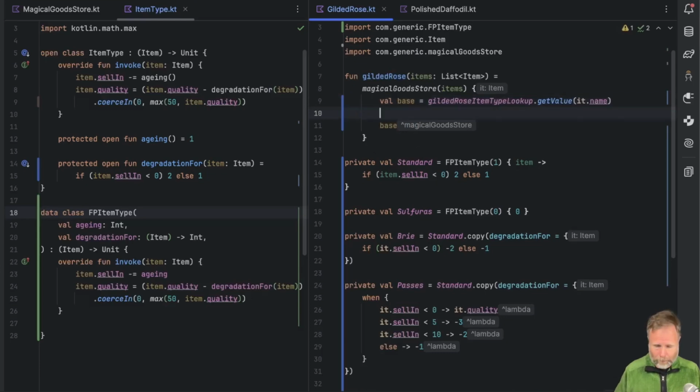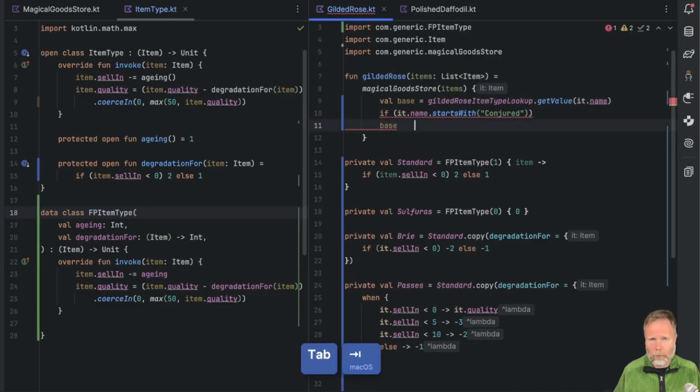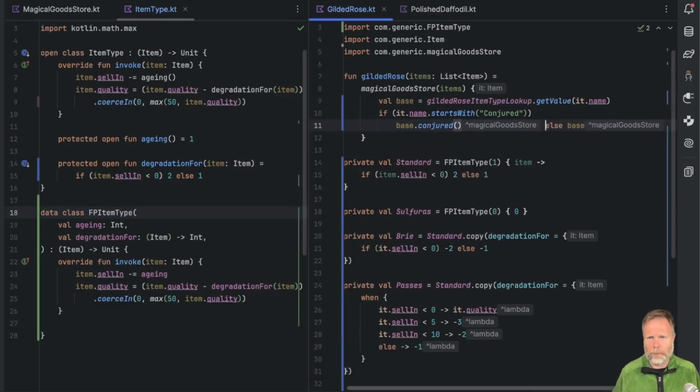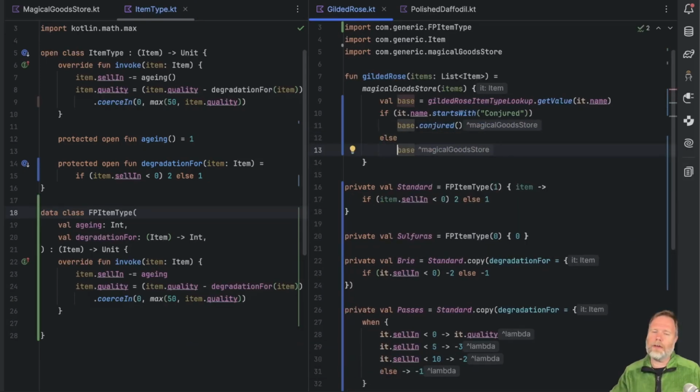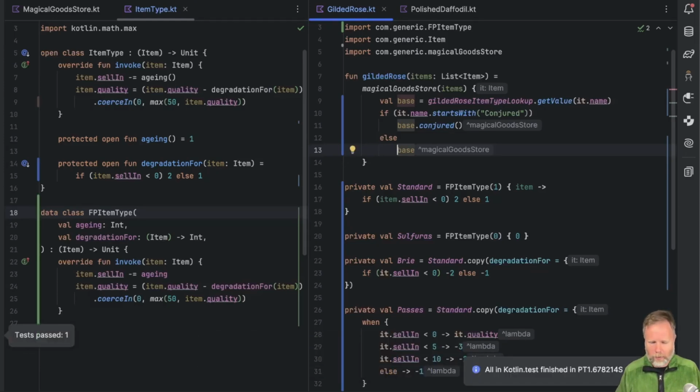Now if we go up here, once we've made the lookup, let's assign that to, say, base. We can say if it.name starts with conjured, then I want base conjured, else base. Jiggle that about a bit. And as the tests have conjured manna cake in them, if it passes, we are good. I think that's worth a check-in.